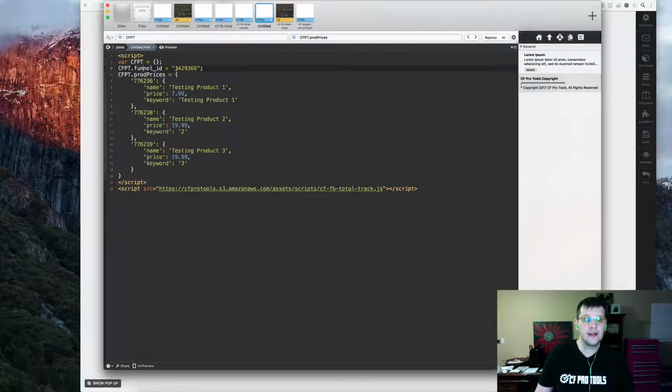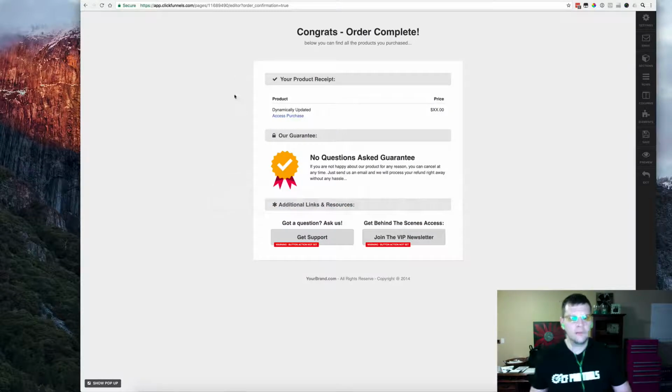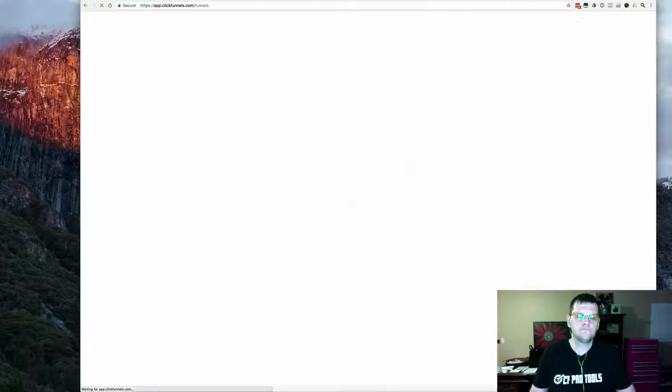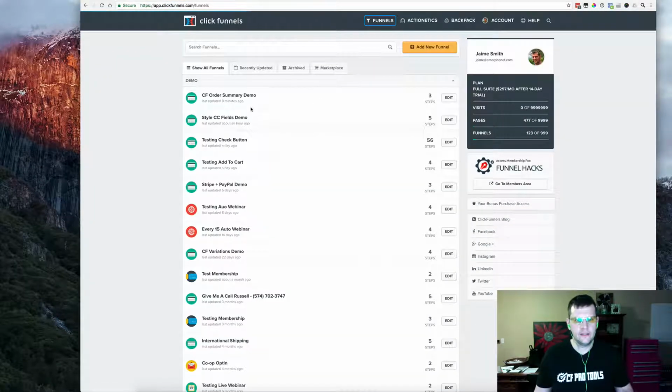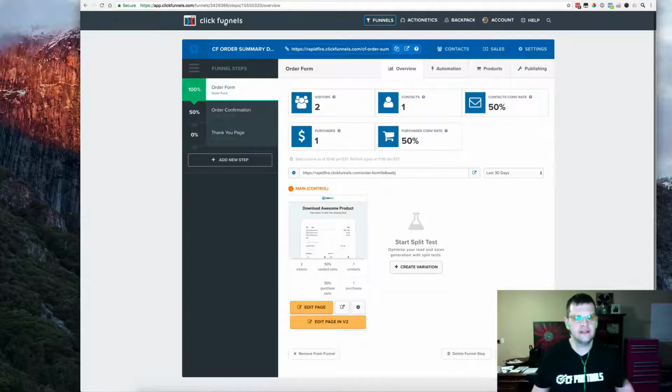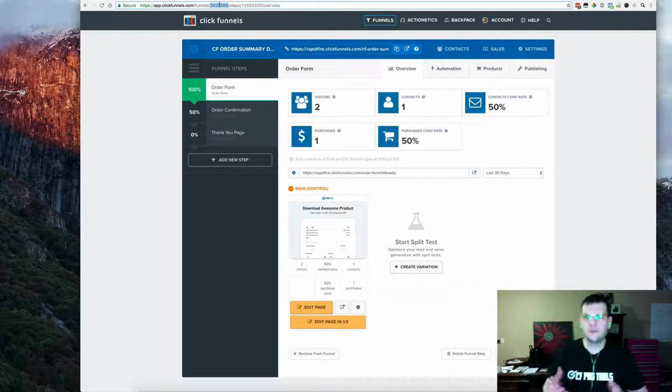You've got a funnel ID, and the way you can grab that is by looking at the funnel. And I'm just going to open up another ClickFunnels tab here real quick, so we can grab our funnel ID. So I am on this order summary demo funnel. And so what I want to grab is the funnel ID. So if you look in your URL at app.clickfunnels.com/funnels/3429366, this number is our funnel ID. And we really just want a unique number.